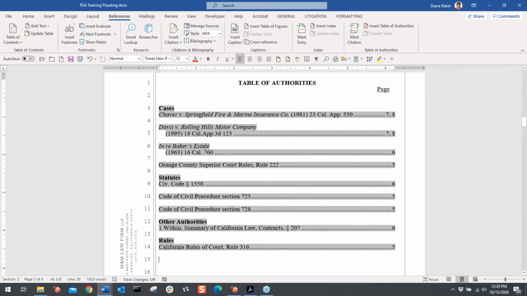Now, in looking at this, right away I see some mistakes. Remember how I told you I was going to intentionally make some mistakes so I could show you how to fix these errors. One mistake I see right here, if I start at the top, Chavez: I don't have that return. My year of the decision and the book reference is not appearing on the next line.